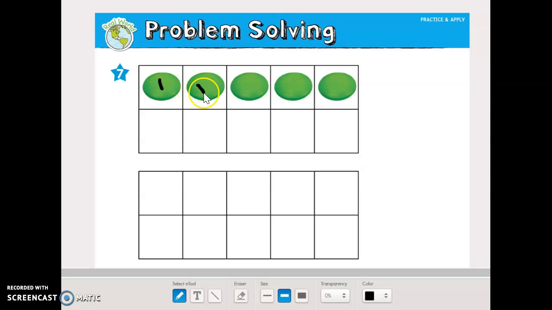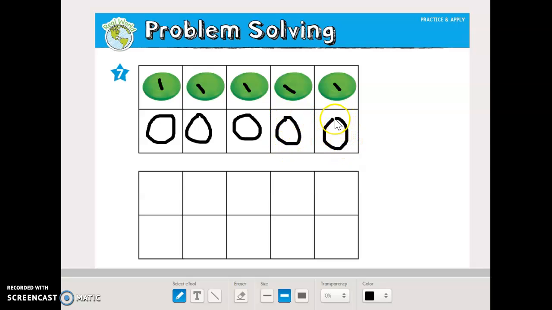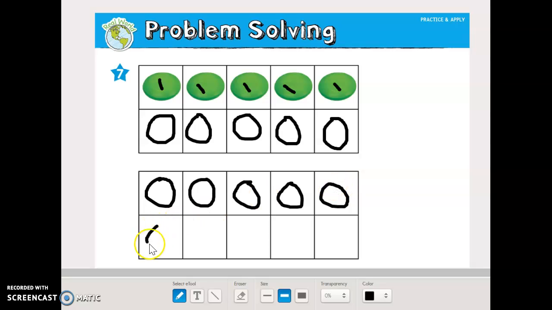1, 2, 3, 4, 5. Now let's keep counting up to get to our number. 6, 7, 8, 9, 10, 11, 12, 13, 14, 15, and 16.